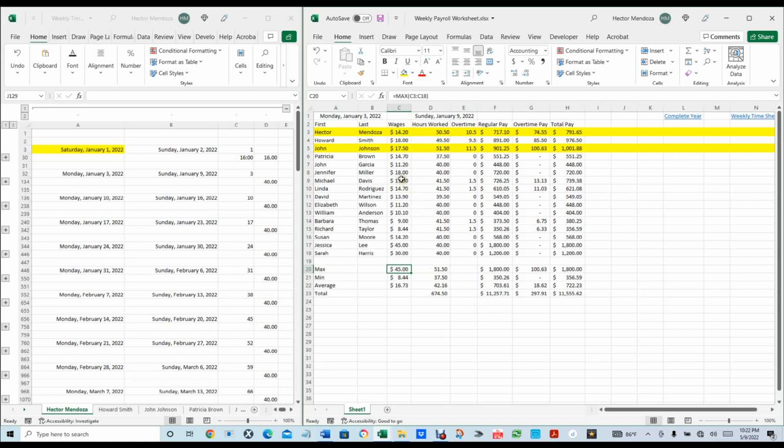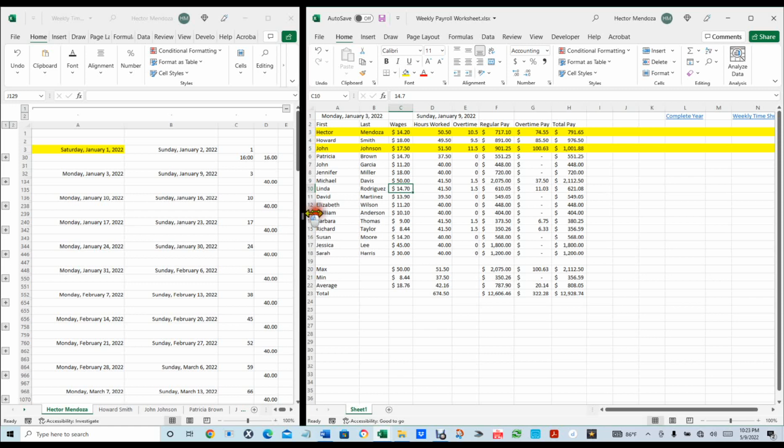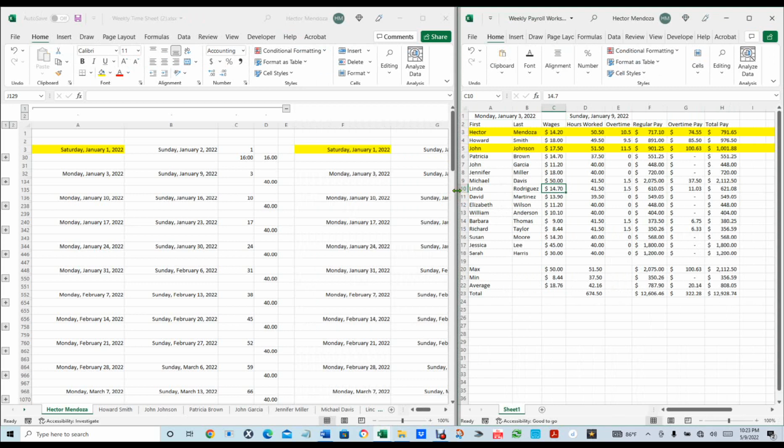Now, let's say this guy's making 17.50, and all of a sudden we didn't realize what kind of person we had, and I started paying him $50 an hour, and look what happens. You see this maximum change to 50 because that is my highest paid person in the company. So you can do a bunch of things, and the same way that I was manipulating that other document, I can manipulate other documents, and they're all intertwined with each other.